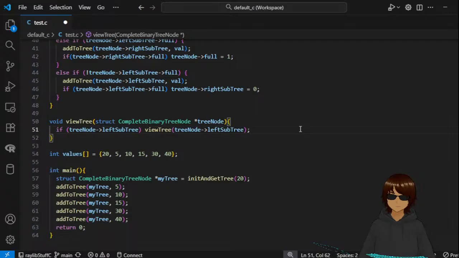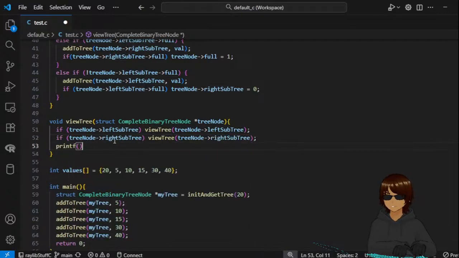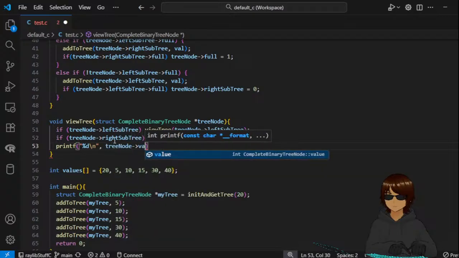and then the right subtree, right, printf percent d, slash n, slash n, tree node value.